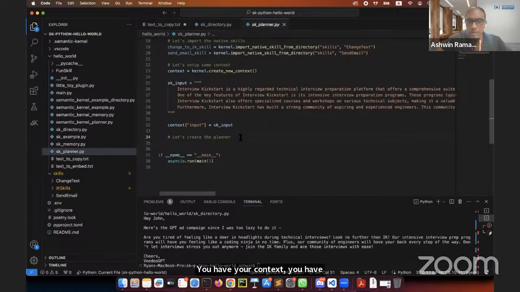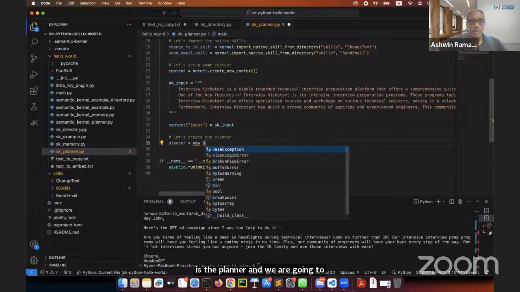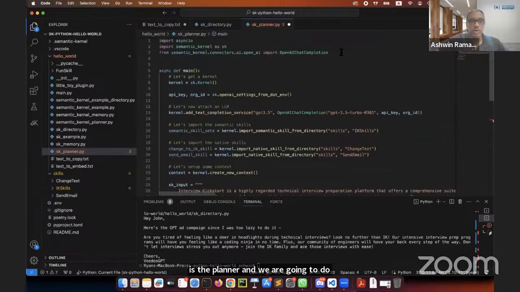Now let's create a planner, right? So what is a planner? A planner is essentially this library or this abstraction that the semantic kernel gives you that uses the LLM to figure out which of your skills to run, right? How do I go about doing a job? So let's go ahead and create a planner, right? So this is the planner, and we are going to do a basic planner. And first we need to import it. So let me go ahead and import it, right?